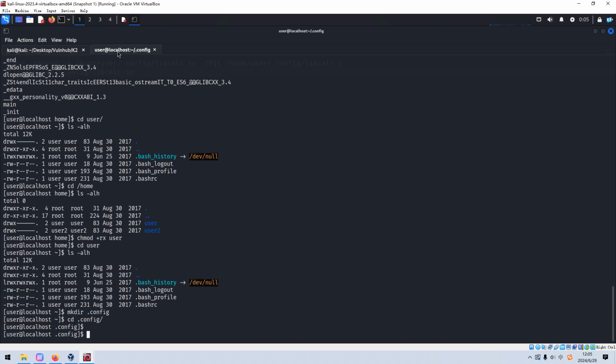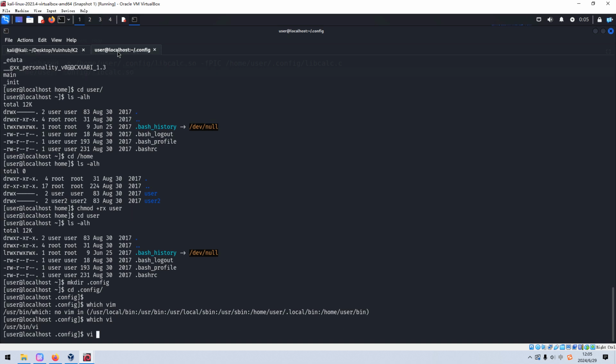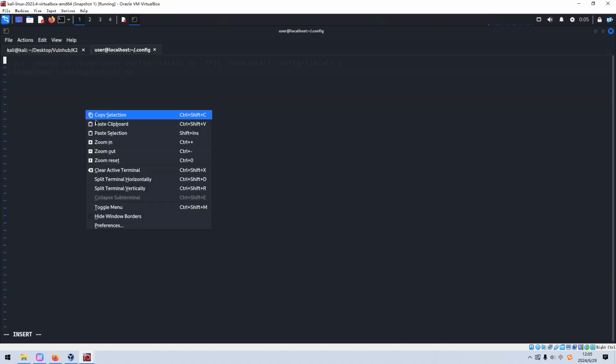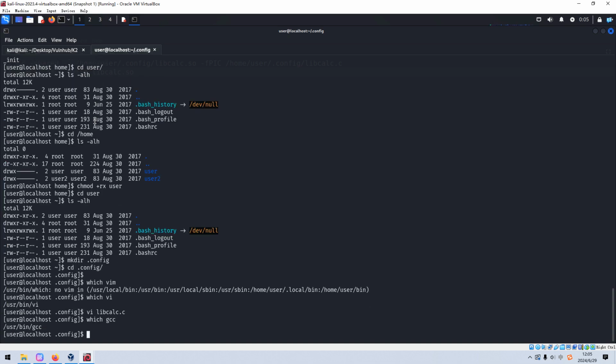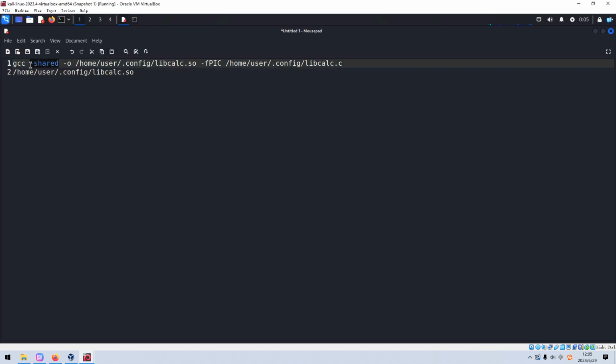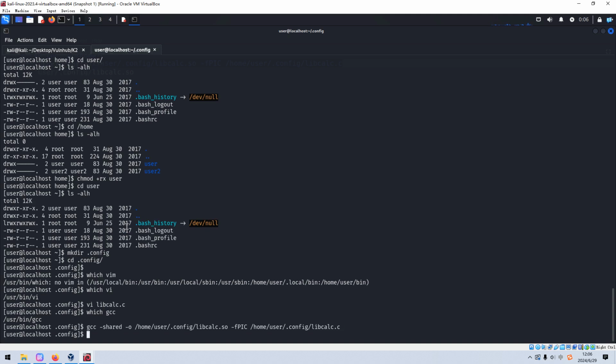Of course, I think no vim, but vi is there, and we can create lib calc, and we can paste in here. Next, we need to use GCC to compile. GCC is available. Of course, we need to use the option shared because we want to create the shared object or library. And also, very important, we need to put this option. So now, to simplify, I just copy the entire command and paste it in here. No error. Okay.